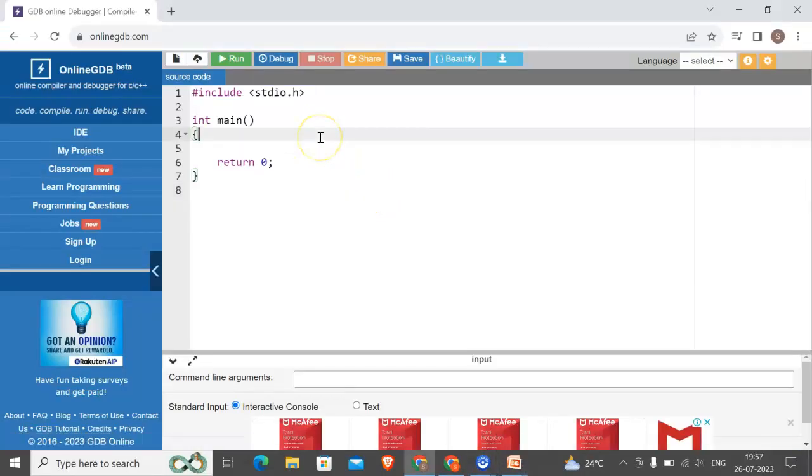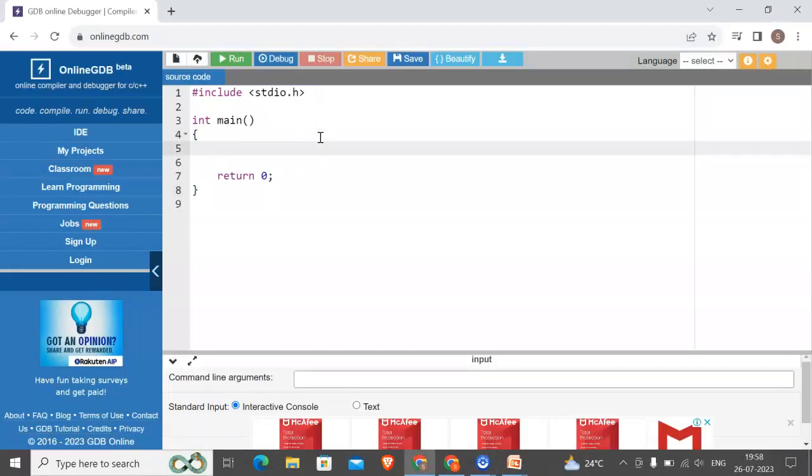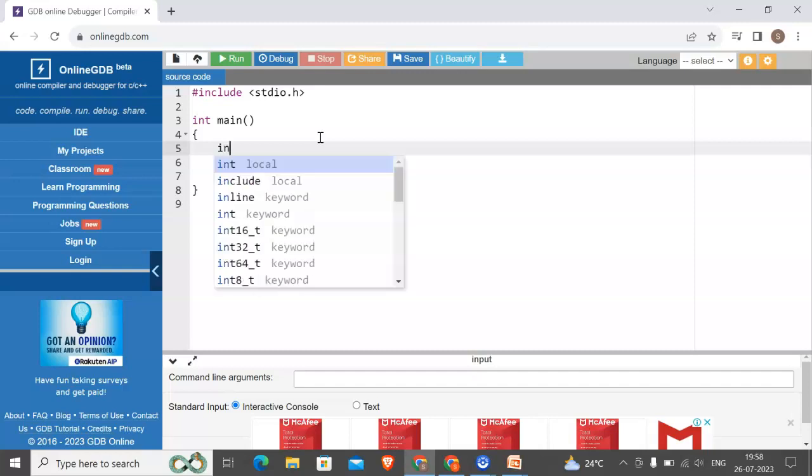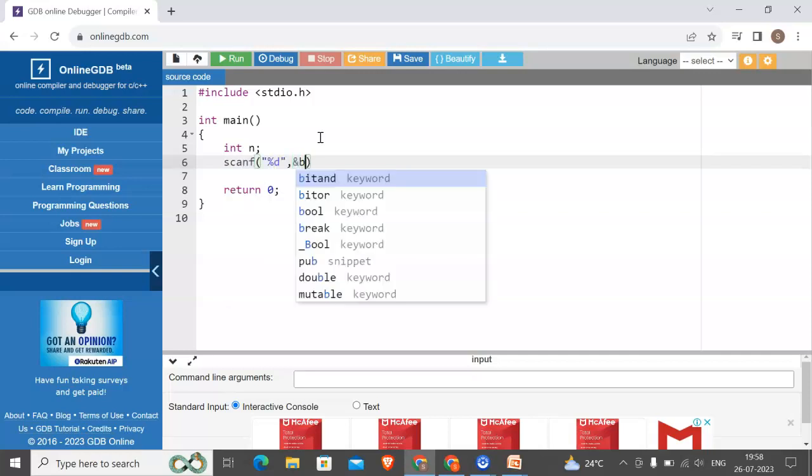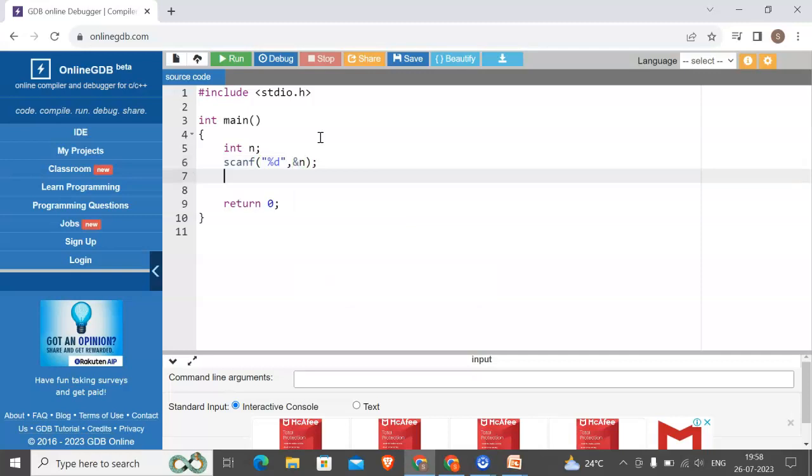Online GDB now. So first thing is we have to look at what is the input. So we need to get a number from the user, right? So first let's take this n. So for this n, we are going to find the factorial of a number. So let's get this number from the user. I think from a C program, you all understand how to get a value from the user. So now we have got a number from the user, right?